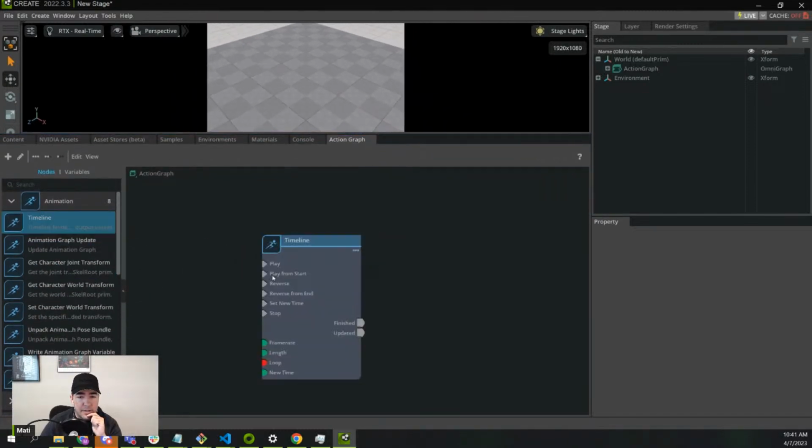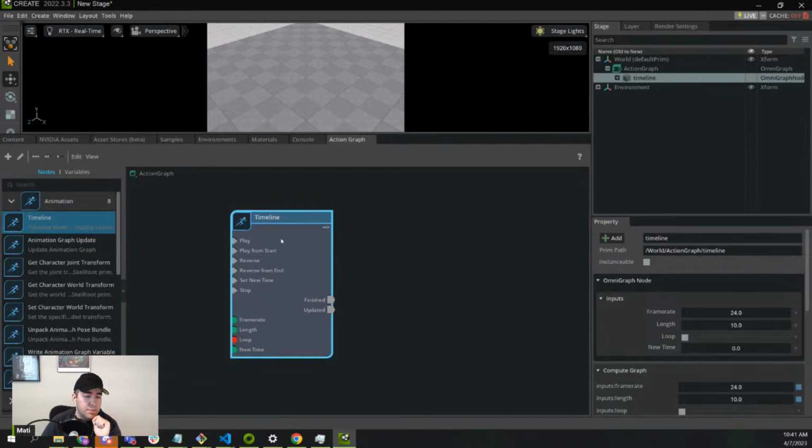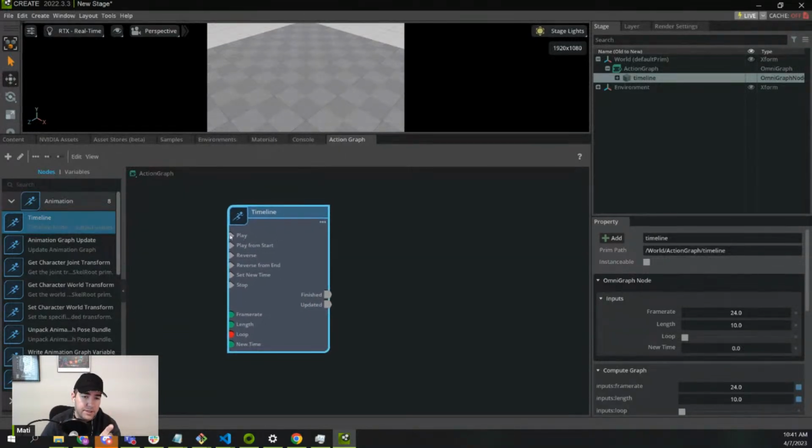Okay, so we have the timeline, and we have this one. This one's the one that Ben, if you're trying to control playback using visual scripting, you can have events that execute this node, and you can control the timeline from here. So that is another option if you're not doing Python.